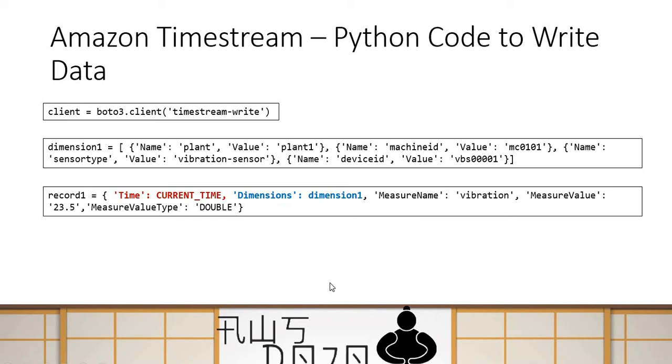When you write your record, of course, a record is all about measurements. So you can put your measurement. You can see here it's saying my measurement name is vibration, and my measurement value is 23.5. And this is my value type. You provide a data type. So this way you can provide as many measurements as you want.